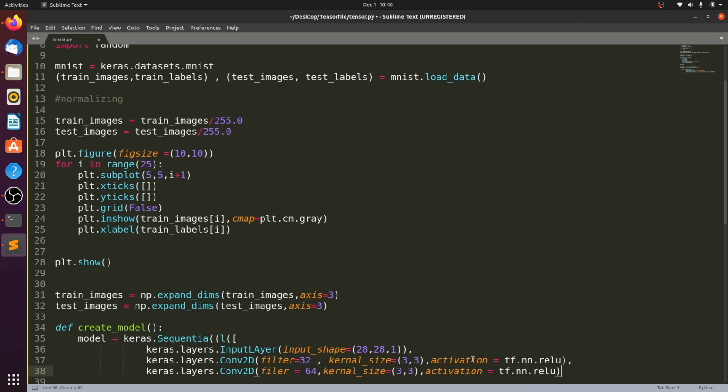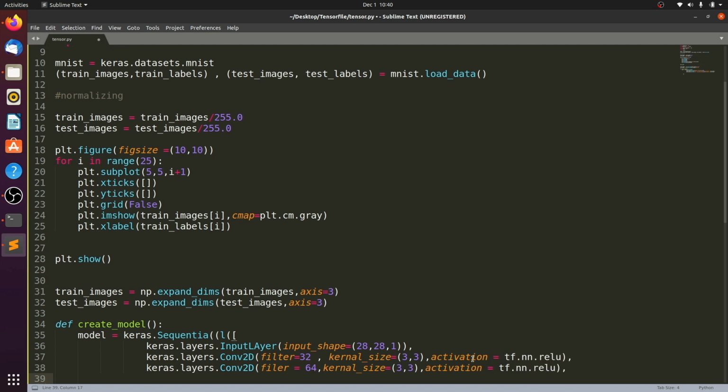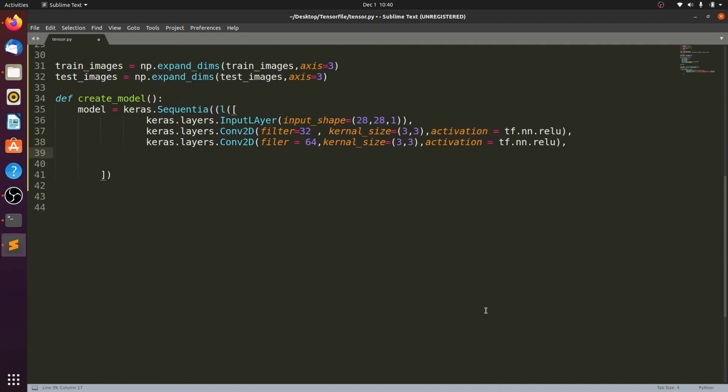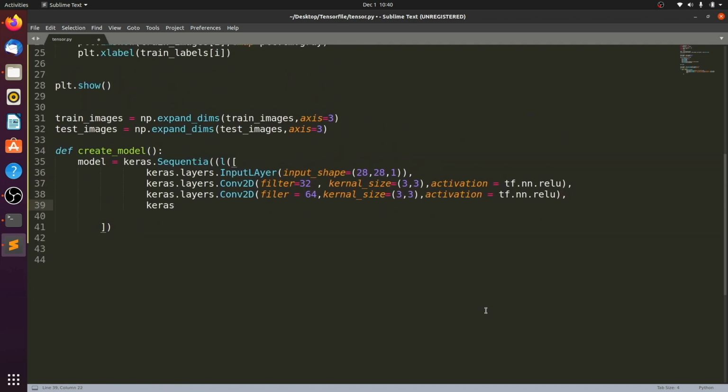And similarly, I'm going to have another convolution layer, and this time I've increased the filters. Filters usually increase as the spatial volume decreases. And the next layer is max pooling.